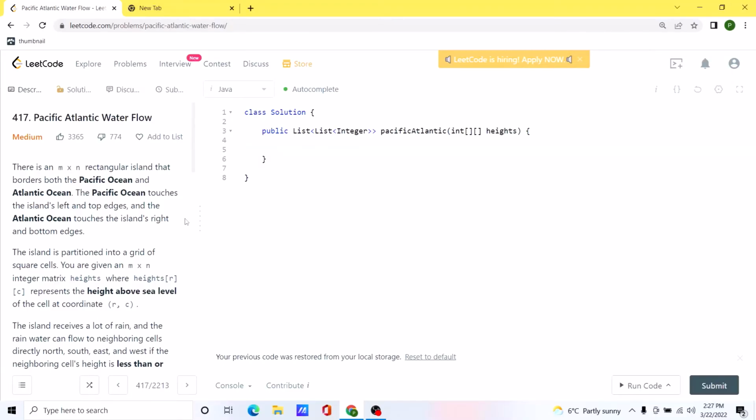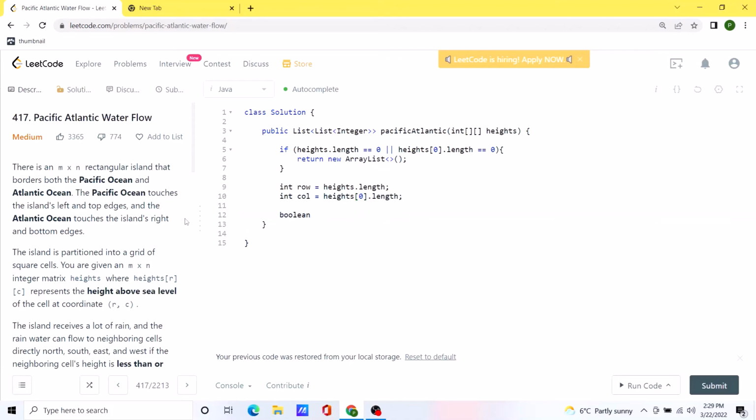First of all, we are going to check the condition that if the given input is actually an empty matrix, then we just need to return null. Okay, if that's not the case, let's create two parameters to store the value of row and column. Now we'll create two Boolean matrices to store the value of cells that can reach the Pacific and Atlantic Ocean, and we are going to name them Pacific reachable and Atlantic reachable. And we are going to create both of them to the size of whatever the initial heights matrix we are given.